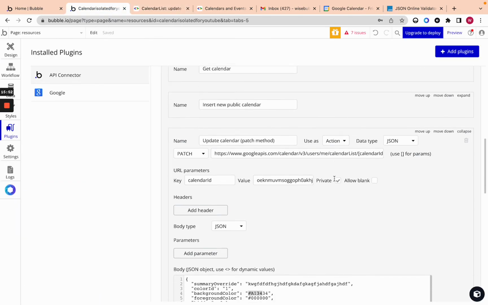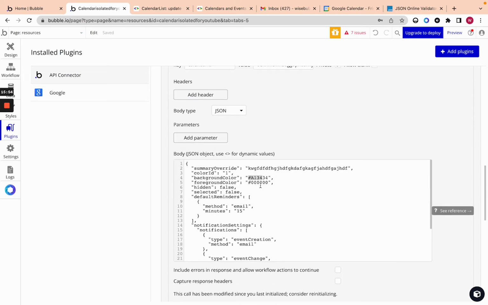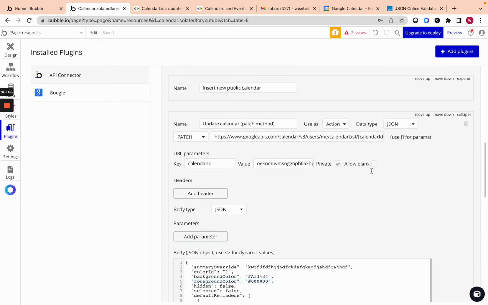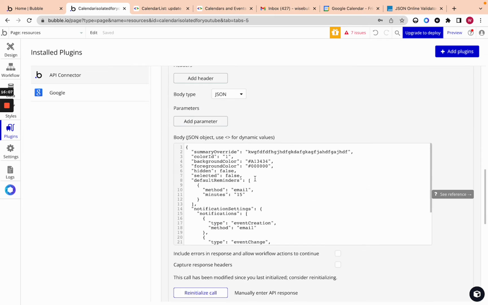So anyways, if you want to mess around with colors, you can either add a color ID or add a color ID and a background foreground, and it will apply those to your event, to your calendar entry.